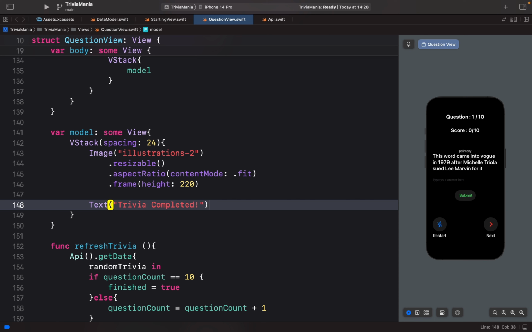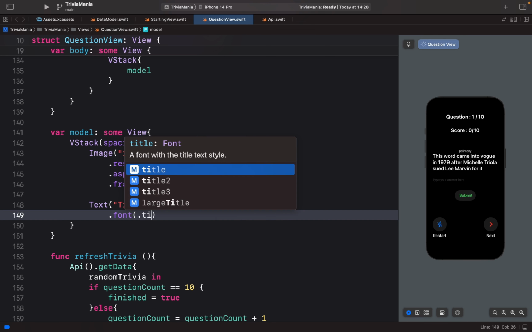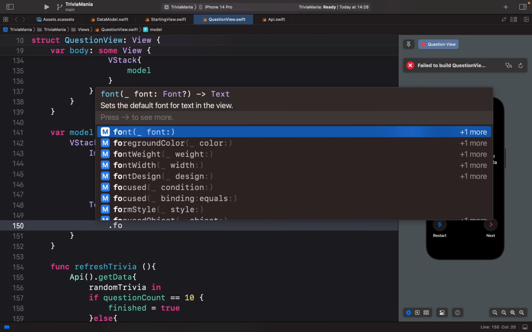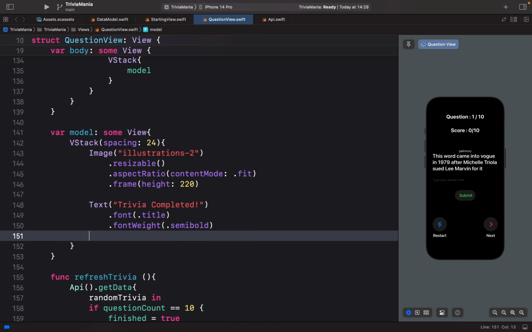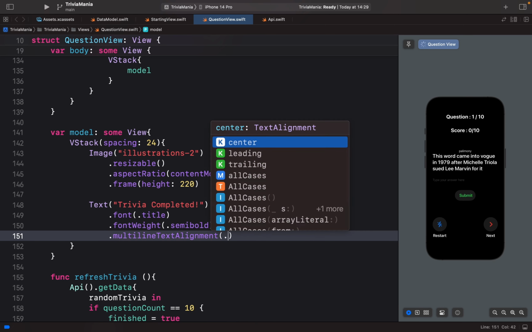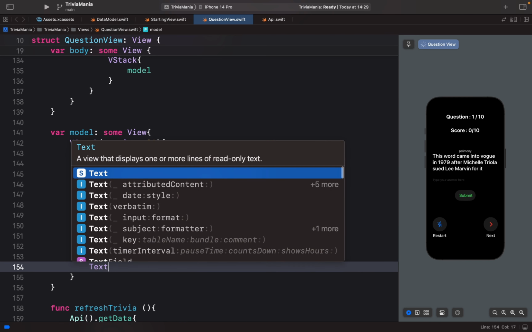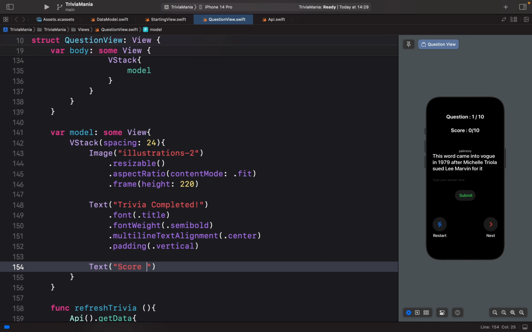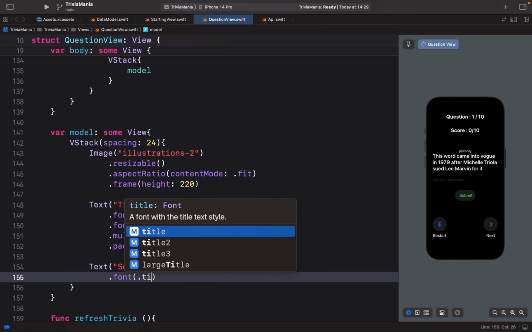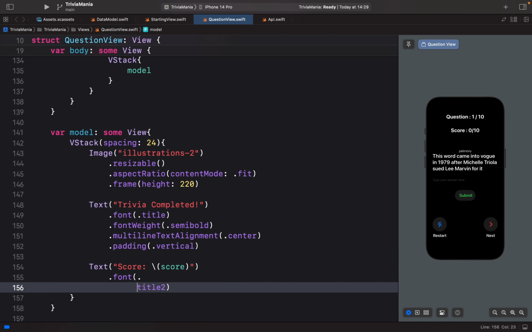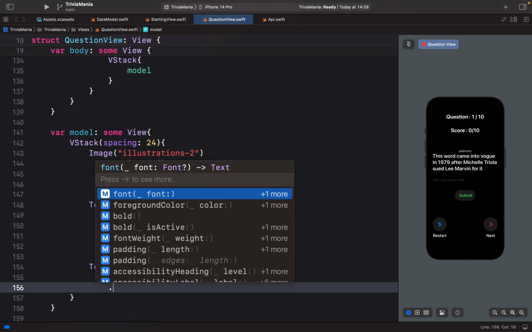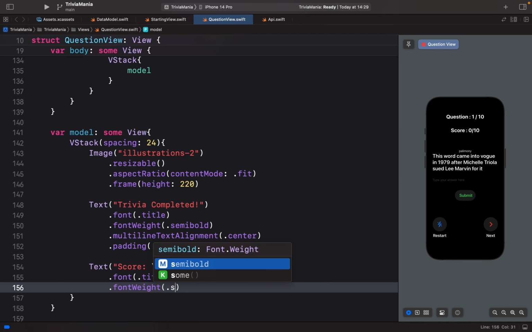completed. Yep. And the font will be the title, and the font weight will be semi bold. And the multi-line alignment will be the center. And we have a padding here, dot vertical. Yep. And here we have a text and a score here. And font will be the title 2. And the font weight will be dot semi bold.